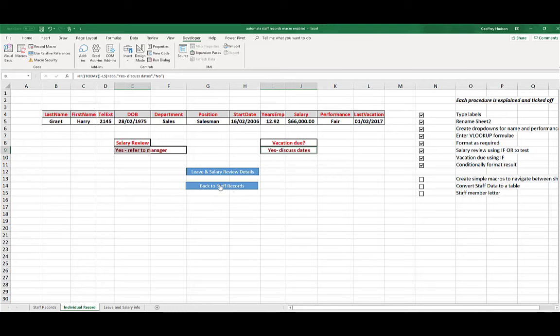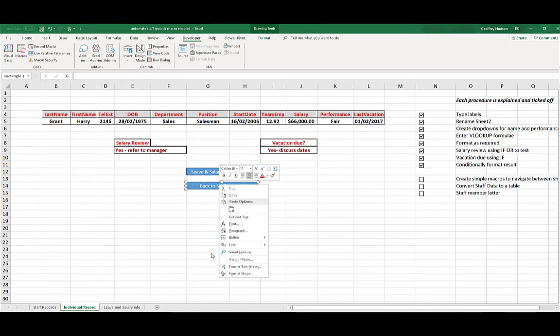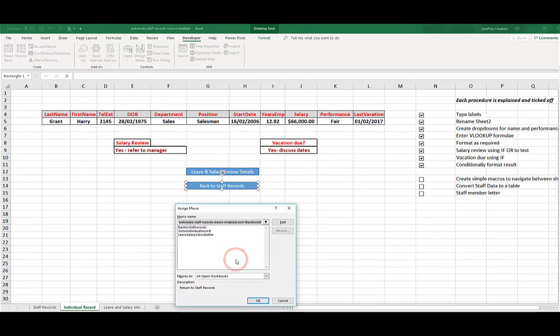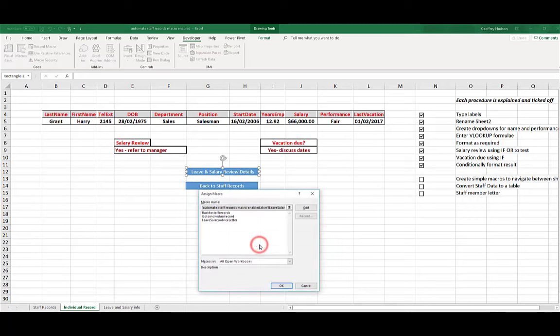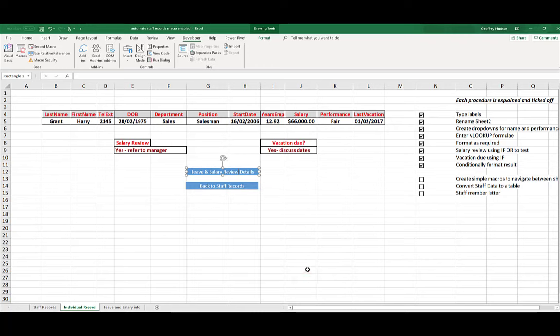Similarly, I created a macro for back to staff records. By right-clicking on the cell, I assigned a macro back to staff records and clicked OK. For the leave and salary reviews, I created a further macro to take me to the leave and salary information by right-clicking on it and assigning the macro, which was leave and salary advice letter. Notice that when you name a macro there are no spaces.